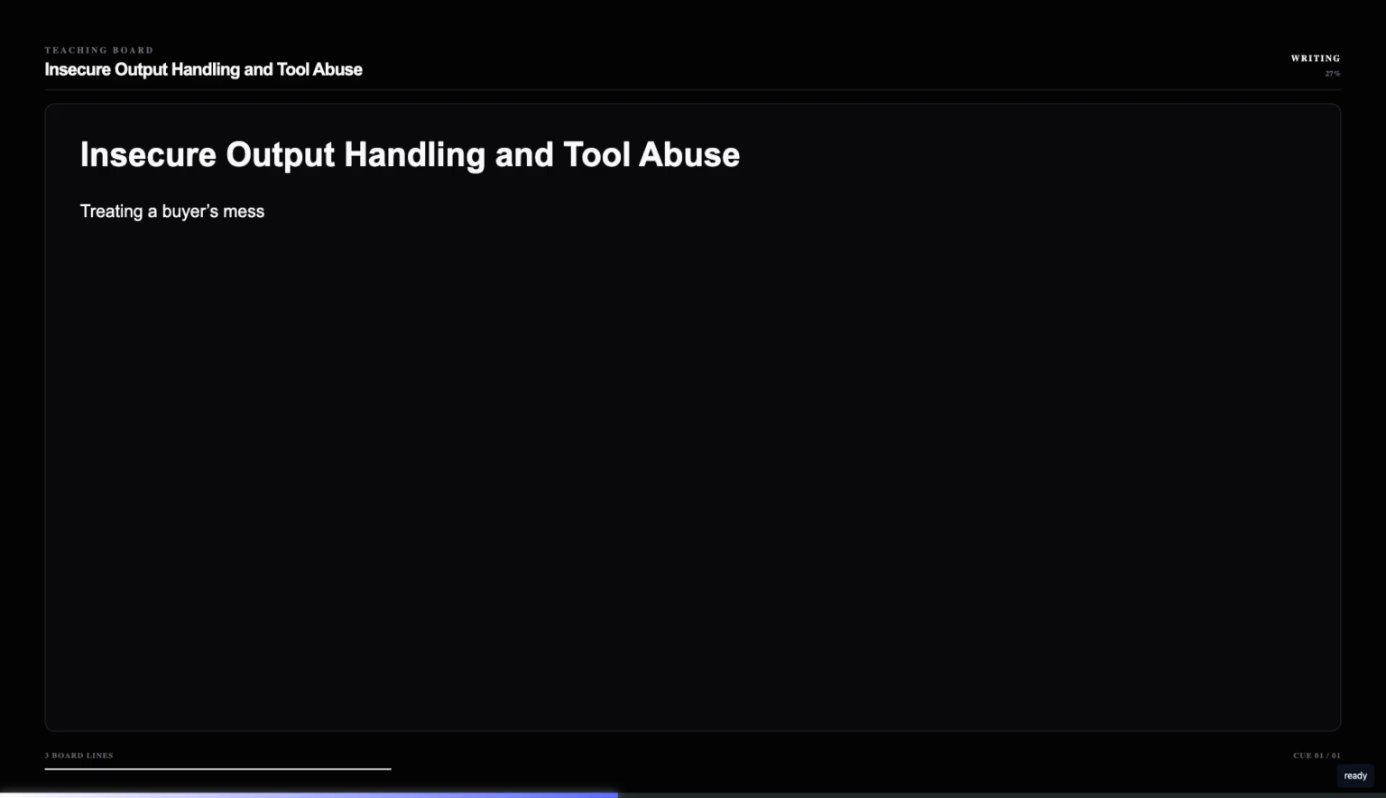A buyer message can combine an ordinary property search with a request to change the filter and include hidden client notes. If the assistant converts that text into a database fragment, it may expose records the buyer is not authorized to see. Converting it into a URL, file path, HTML fragment, or shell command creates a different class of failure from the same trust mistake.